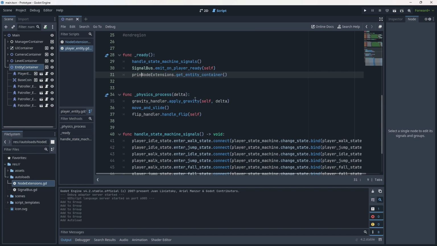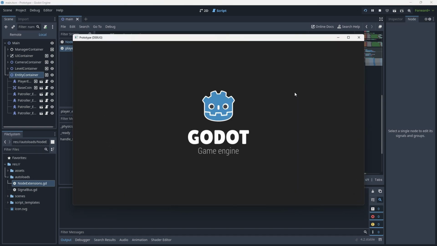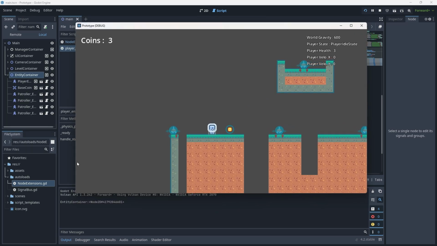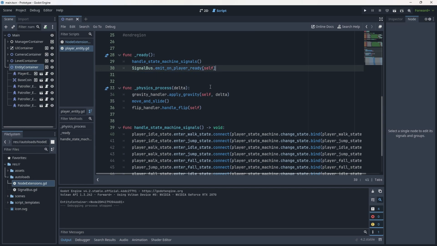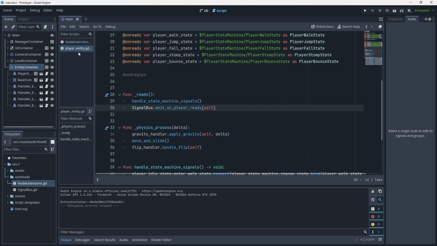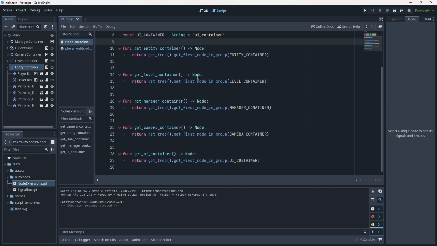So what I can do is just throw this into a print string, and then we'll hit play and see what happens. It might crash, it didn't crash. There we go, and at the bottom here in the output, it literally just says entity container, and then it gives us the actual node that we're looking for. So we know it works. So that is giving us this information for this specific node in our main tree. So that is the node extensions script handled and sorted.